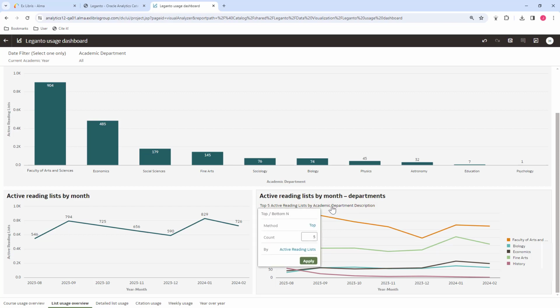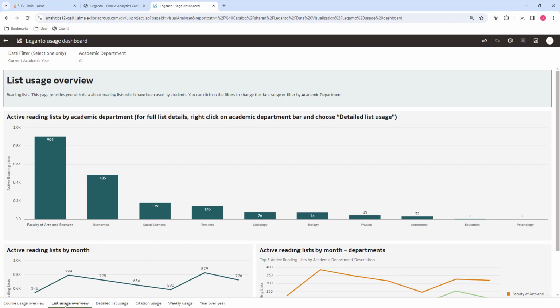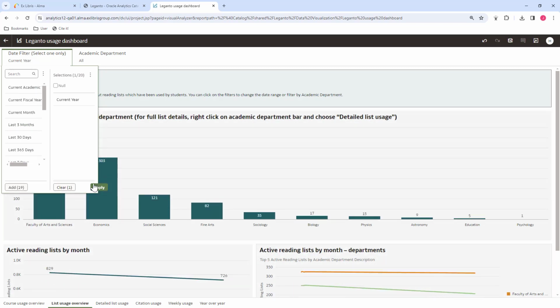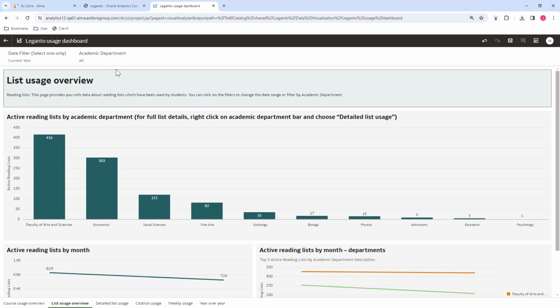If you want to change this to see a different number of departments, just click on the filter and change it. And if you want to see a different date range, just click on the date filter. Here, we'll change this to see the current year instead. If you want to see more details about a specific academic department, right-click on it and choose Detailed List Usage.